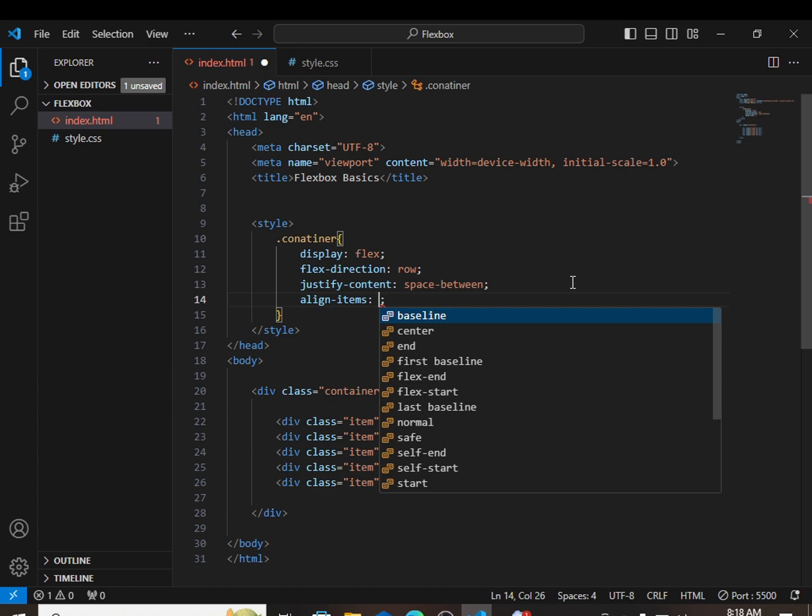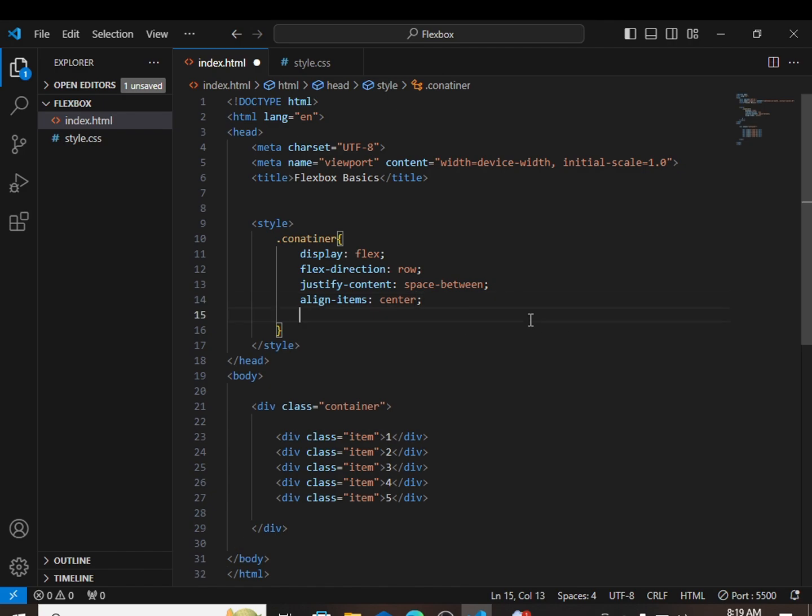You can align them at the start, center, or end of the container using values like flex start, center, and flex end. Finally, we have flex wrap, which controls whether the items should wrap onto multiple lines. By default, flexbox tries to fit all items in one line, but with flex wrap, items will move to the next line if there is not enough space.